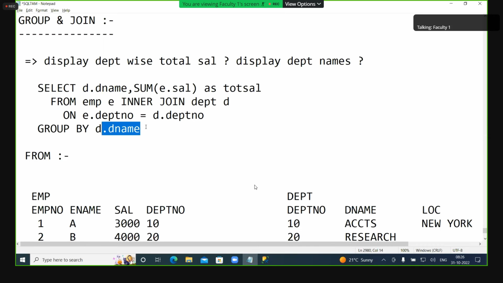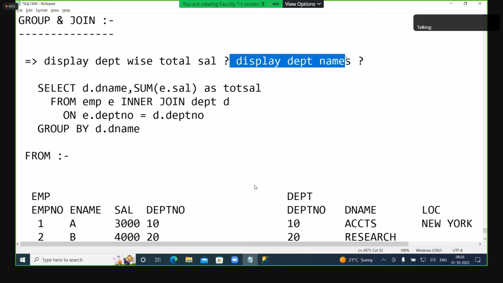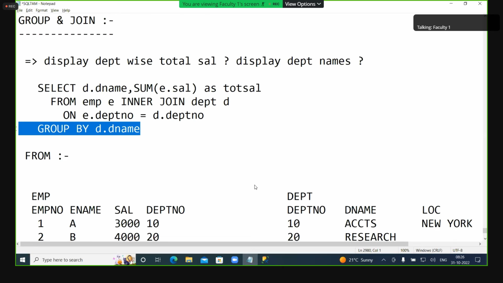Why is group by required? It is not asking for employees' data in departments' data. It is asking for summarized data. It is asking for department wise total salary. That's why grouping is required.